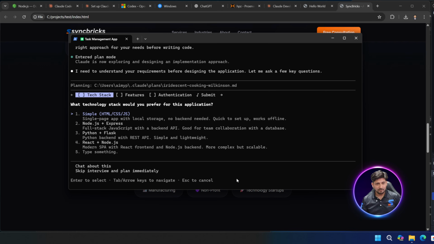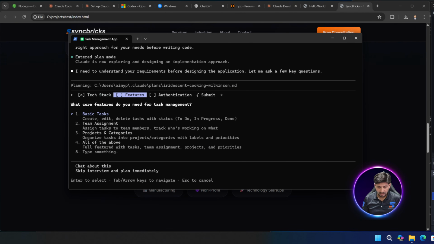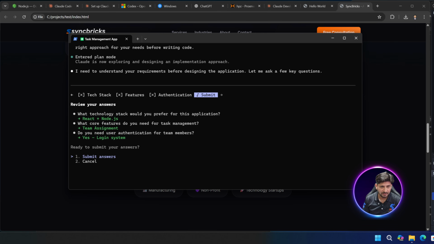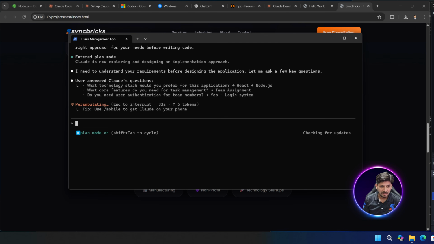So I will say I want number 4, because I have been developing applications using number 4. It asks whether you want to create basic tasks with the status and even projects and categories. I will say team assignment. And do you want the login system? I will say yes, login system is also required here, and submit the answers. Now you will see what the magic will happen.